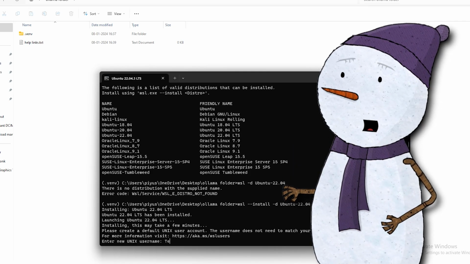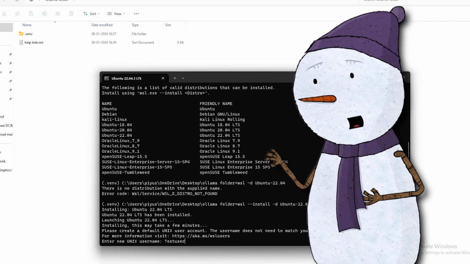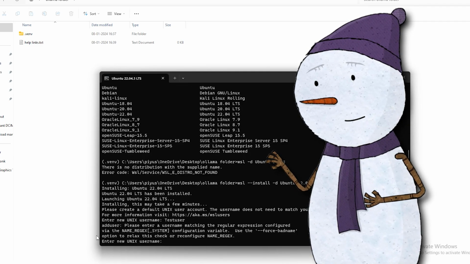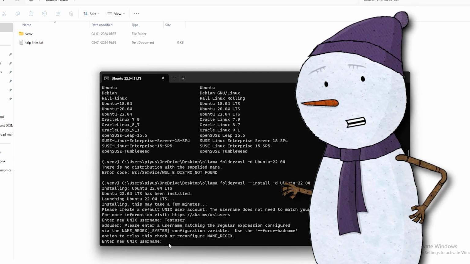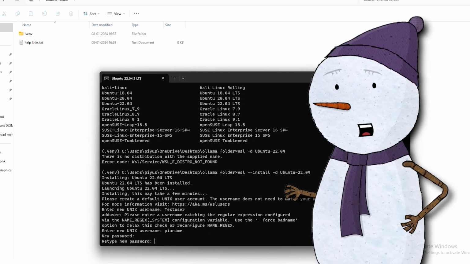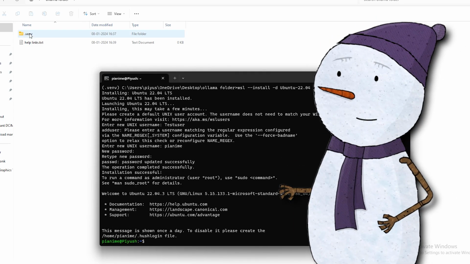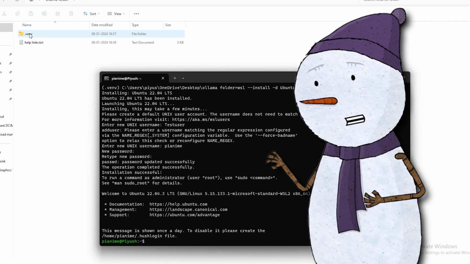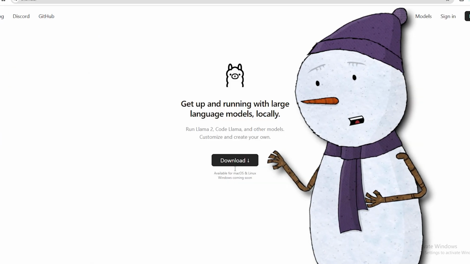Once it's installed, it will ask you to enter a username. If for some reason you get this type of error, just make a username that only has small letters, and then you have to type the password and re-enter the password. Once it's done, it should look like this. Now your Ubuntu is running. Now this step will be the same in Linux and Windows.